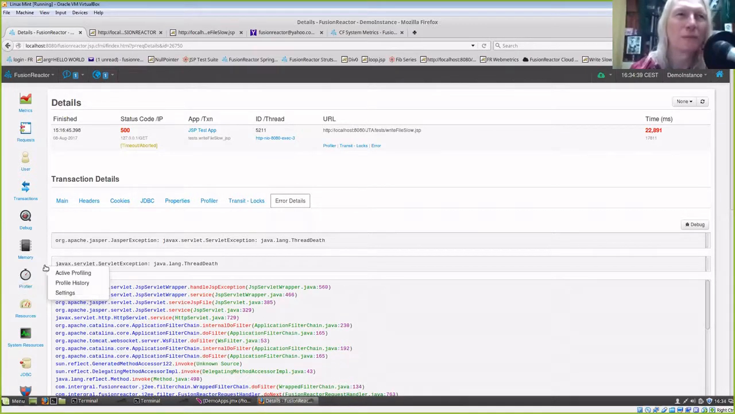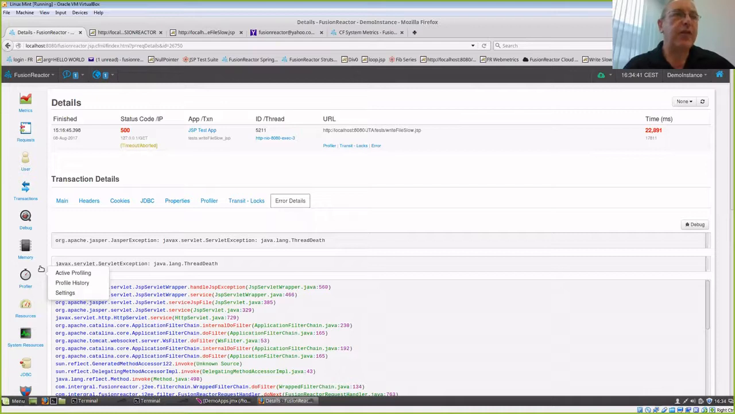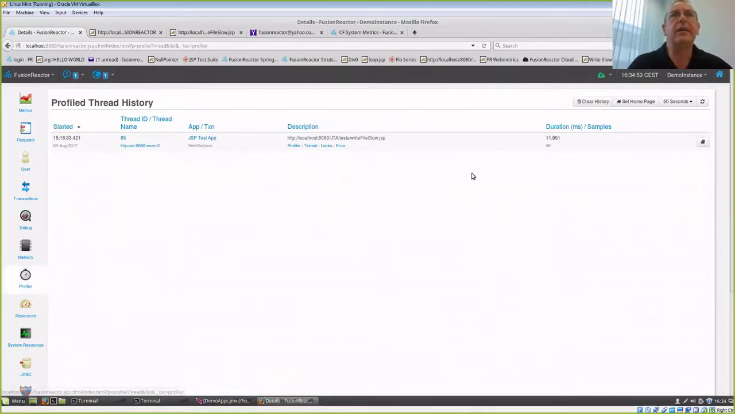Okay, so how else do we differentiate? Like I said, we've got three tools which really are very unique. The first one I'm going to show you is the profiler. And I've got one request here, and this is actually the request which we killed before. This is the write file slow.